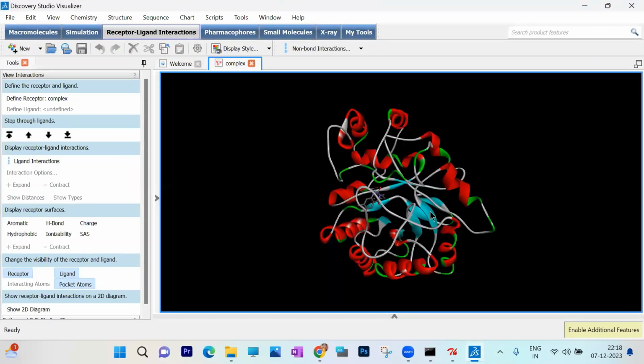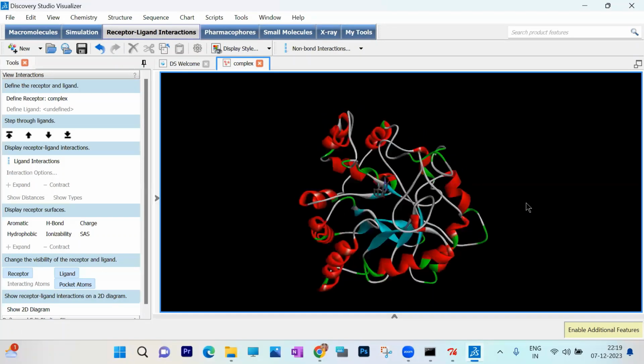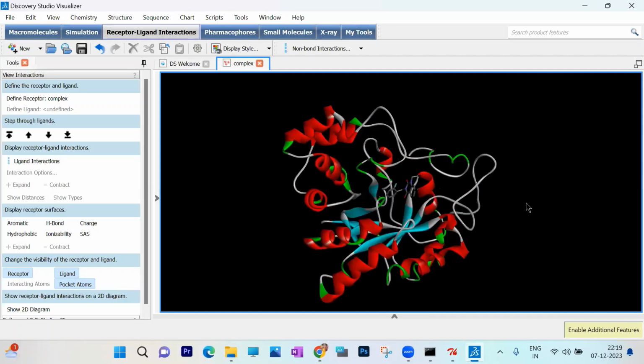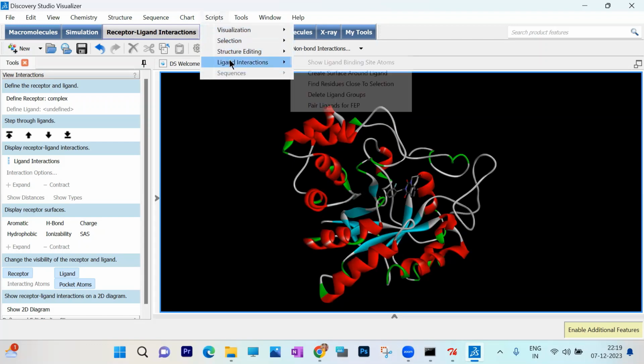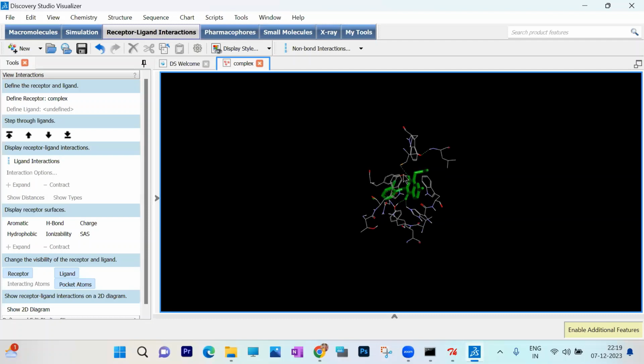So when you open that, it will show this. Here you have to use the right and left keys so you can rotate it. So you have the ligand and the protein. Okay. So here what you do, go to scripts and you click ligand interactions. Show ligand binding site atoms. So it will show this.